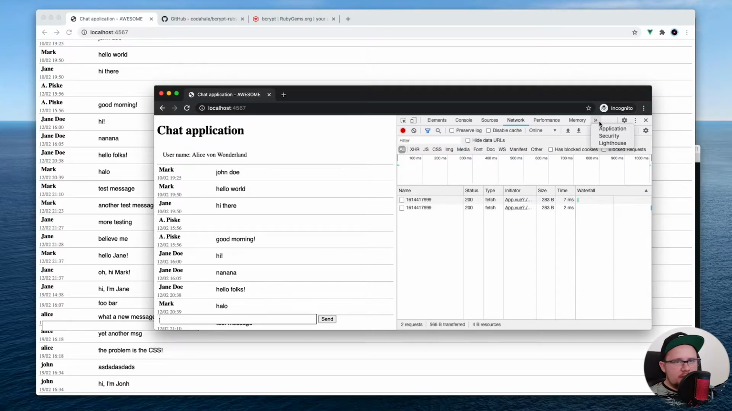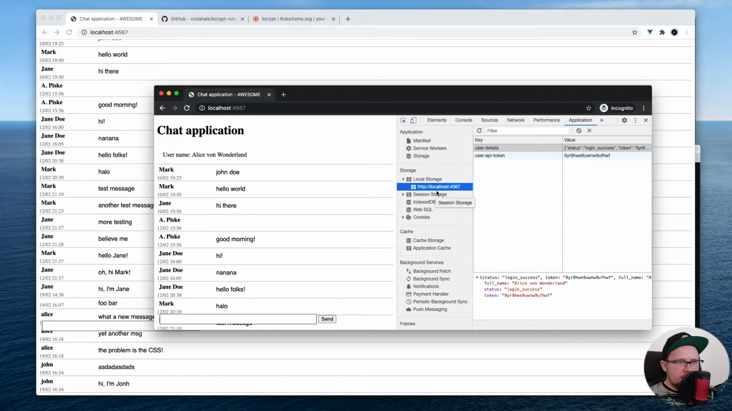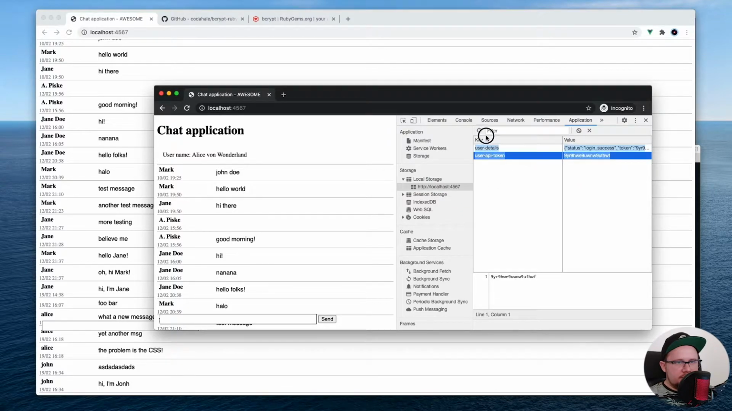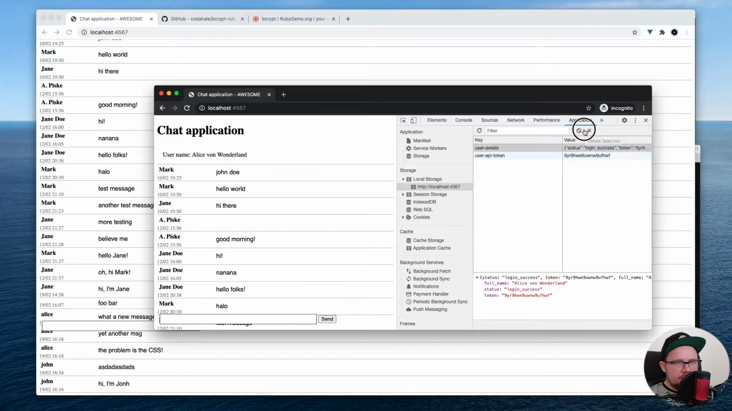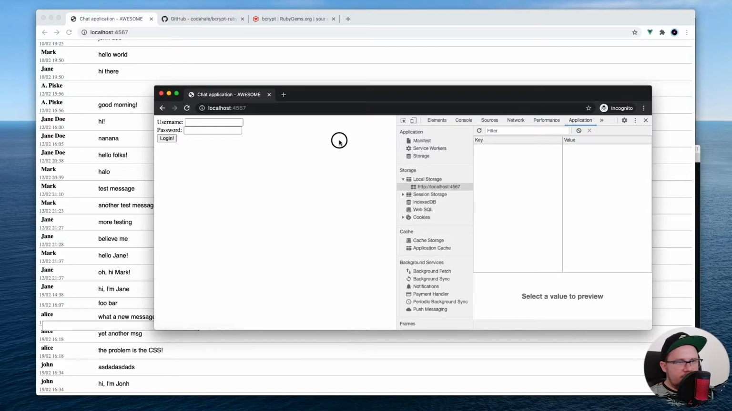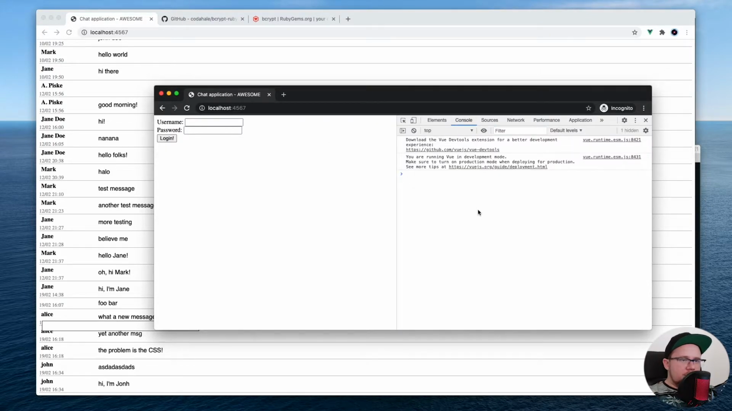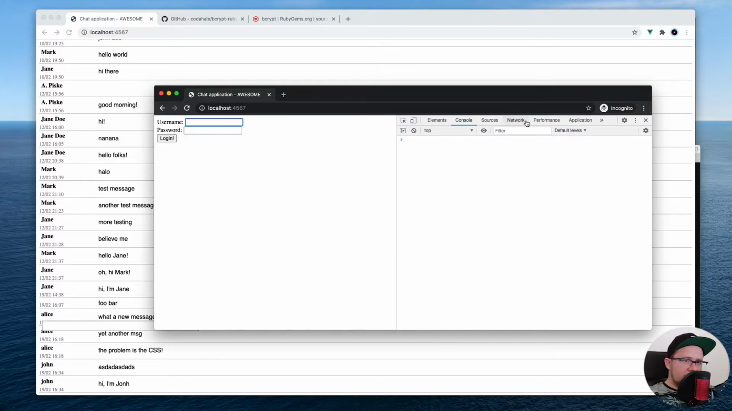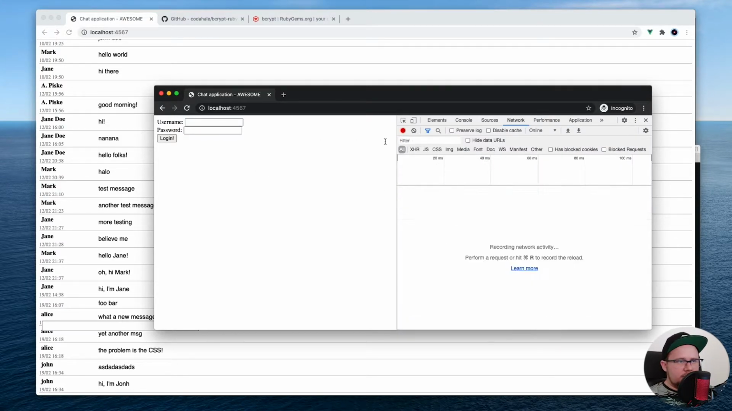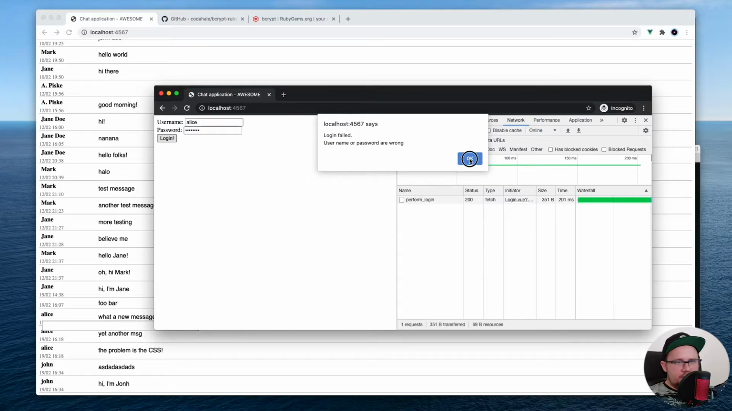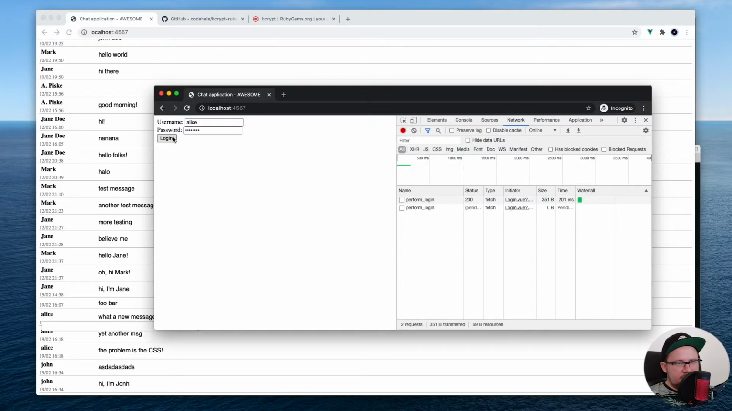I log out by going to application, local storage, and cleaning this local storage thing. So I want to delete both these values, and if I refresh, I'm logged out. So yeah, there's a problem here. Let's see on network. So Alice and then whatever. This request took 200 milliseconds. This one took 198, and this one, so average 200 milliseconds.